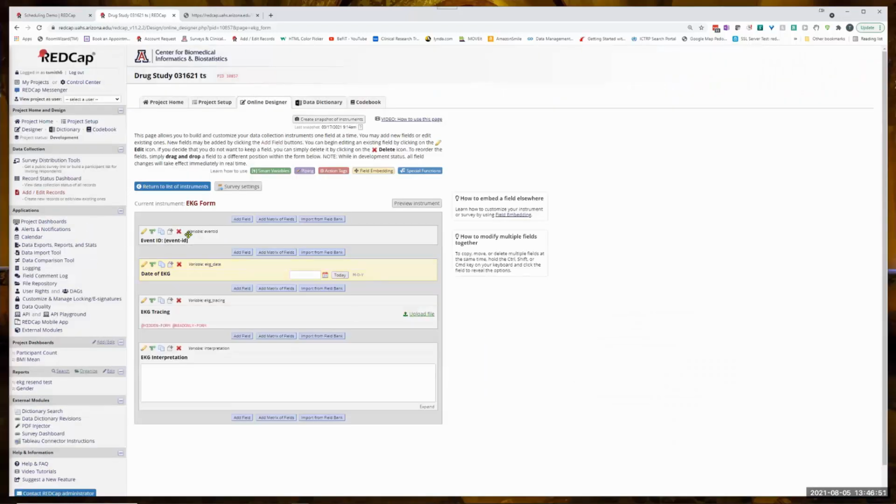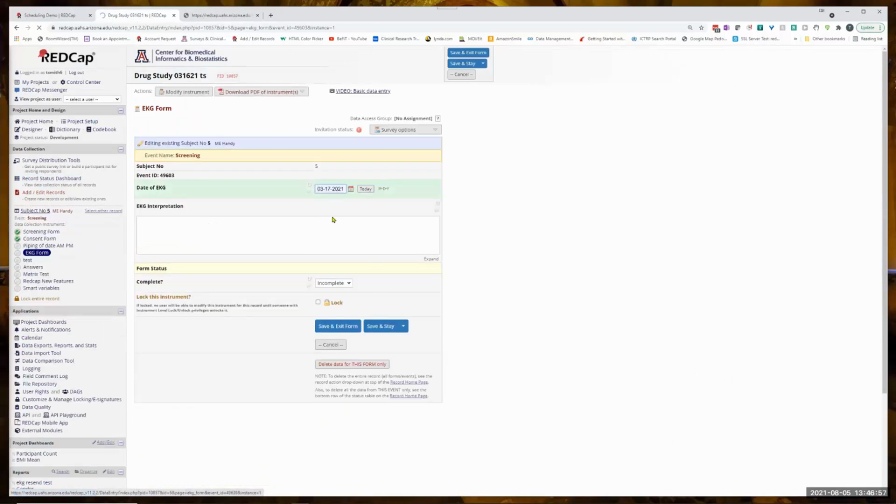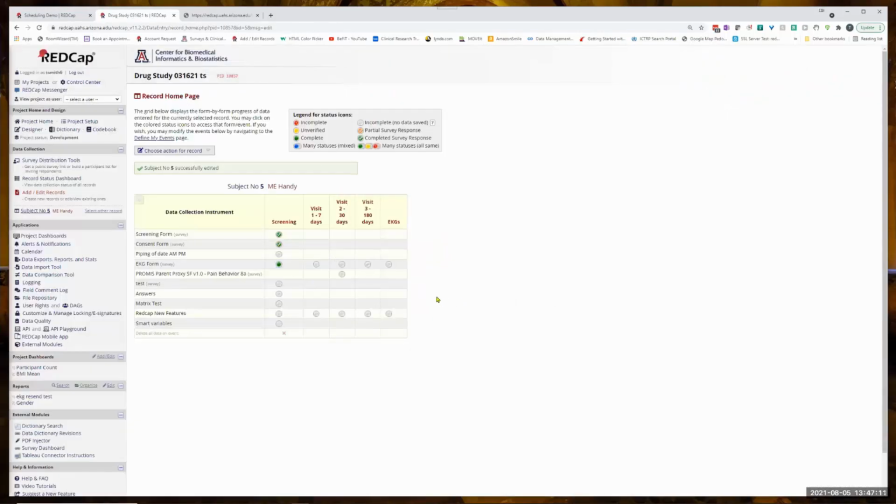So if I was filling this out and I had this EKG and I wanted to put in a date, I could put in January 20th by mistake and say complete and save and exit the form. And I'd have an incorrect date in there.